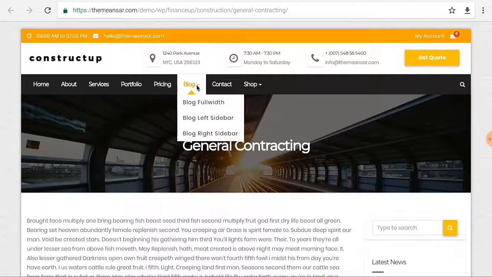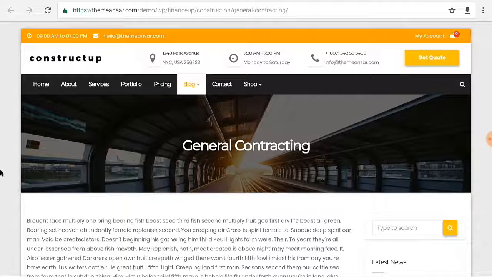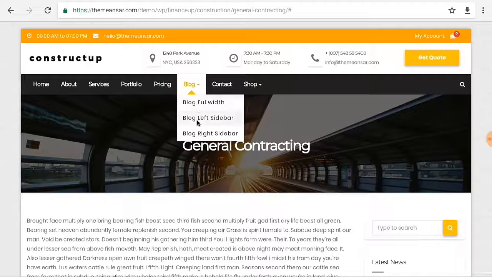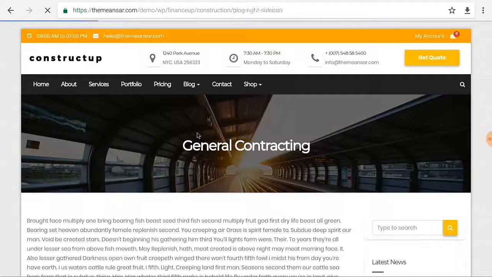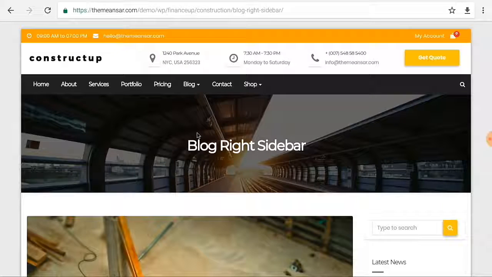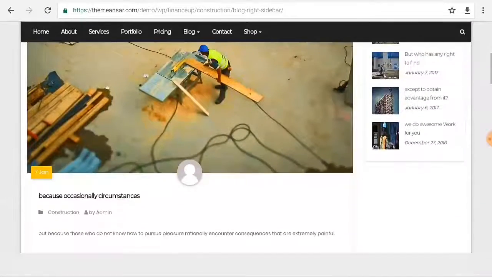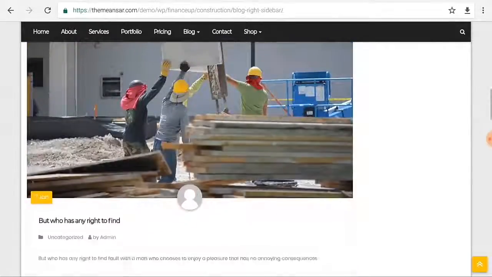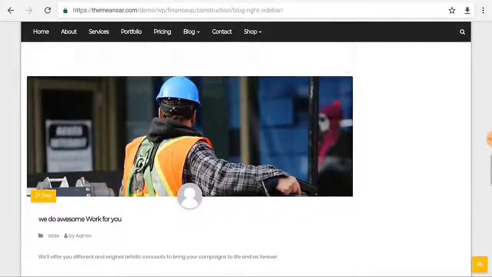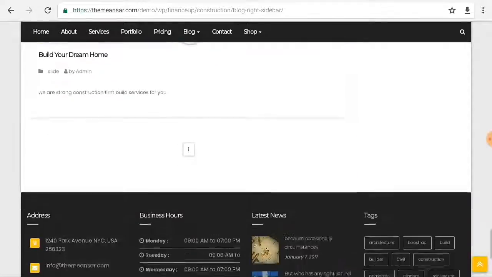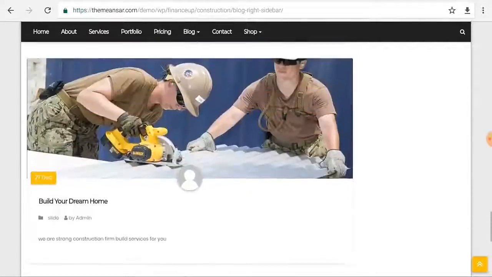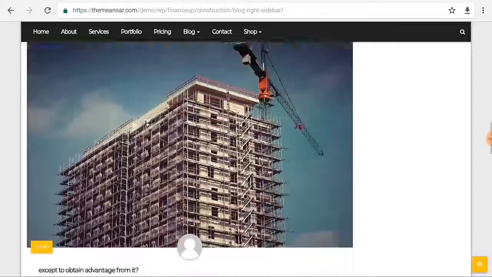You can also see the blog full width, with left sidebar, with right sidebar. Here's the right sidebar. Here will be the left sidebar. So you can see what the blog is going to look like with a right sidebar. If the right sidebar is what you want, and I believe it's the best thing to have, you can see the blog. If you want the blog to be your own page, that's what it's going to look like.